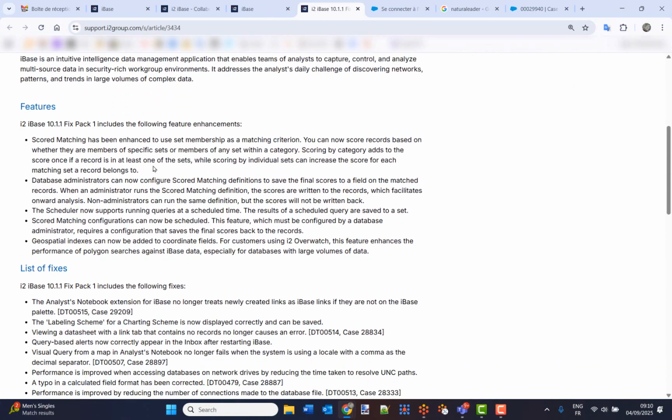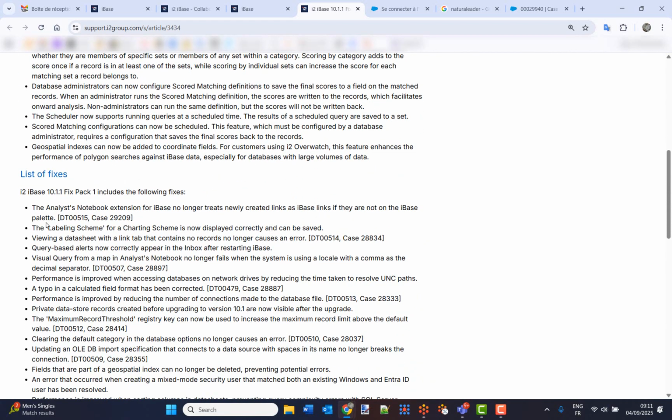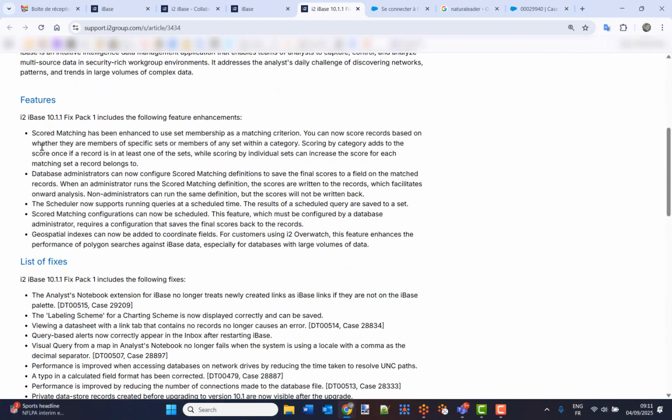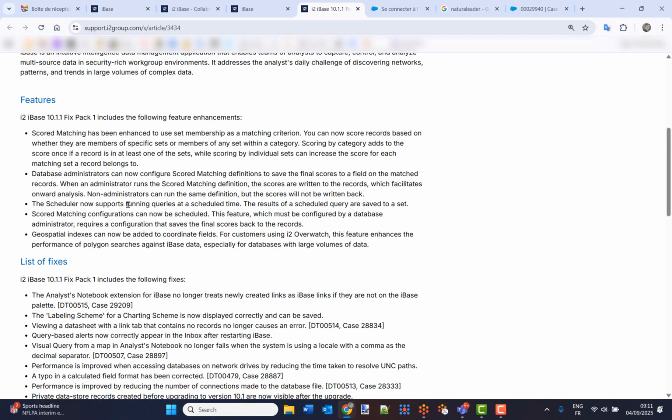So the README shows the new features in iBase. It also shows some list of fixes, but today we will just focus on the new features. So it introduces the following new features enhancements. Scored matching has been enhanced to use set membership as a matching criterion. So we will see each one of these new features. Database administrators can now configure scored matching definitions to set the final score to a field on a matched record.